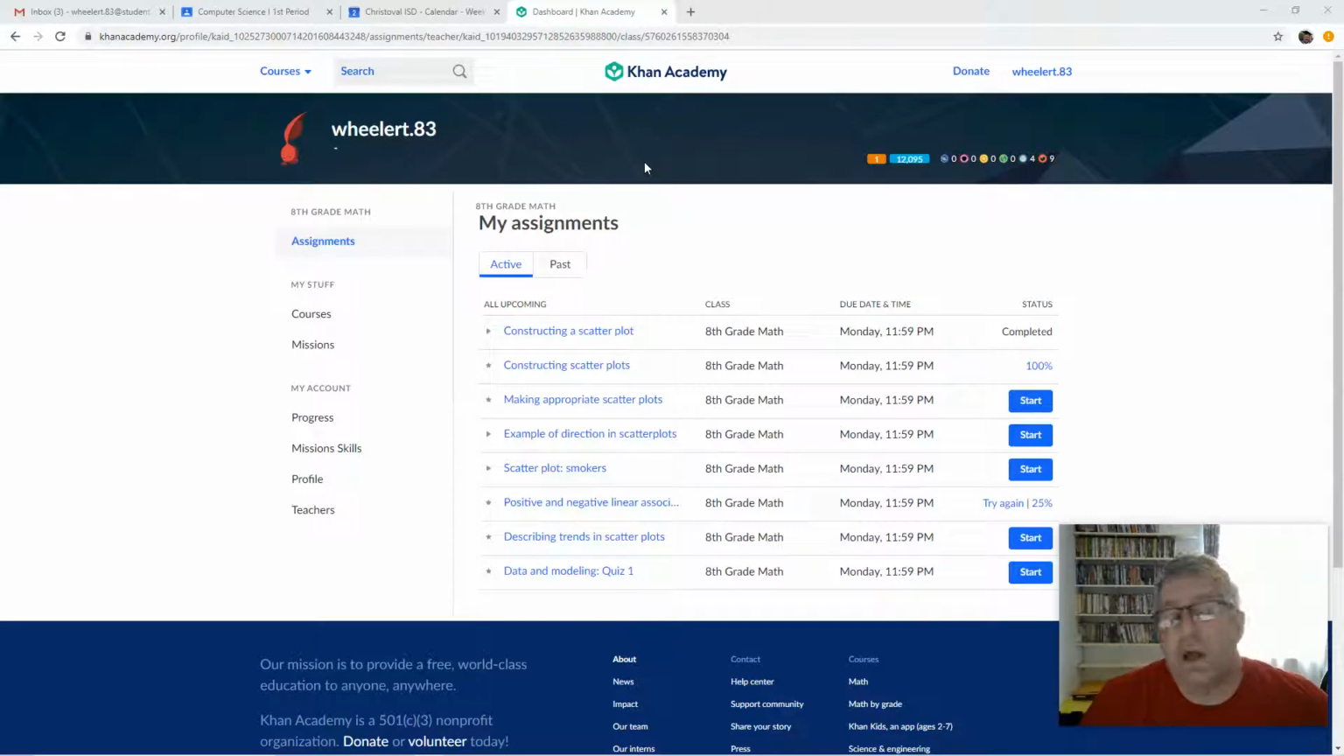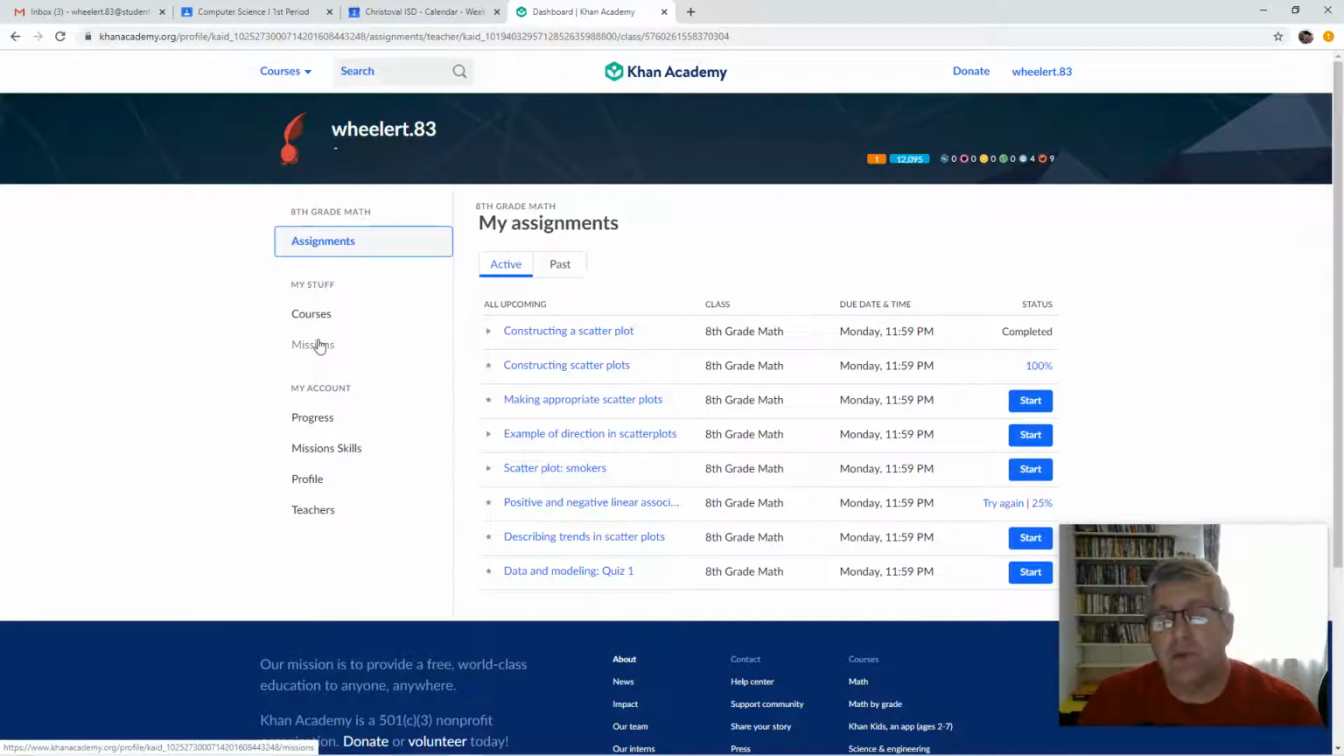One, you can do way beyond what I give here. But on the left-hand side, it'll show your classes. And it says I'm in 8th grade math, and it lists my assignments, which is where I happen to be right now. It also shows some other stuff, courses and missions. I'll leave those alone. For those of you who get bored and want to really get ahead for algebra that's coming up, if you take the algebra course and work through it, come next year, algebra will prove to be really just a refresher.